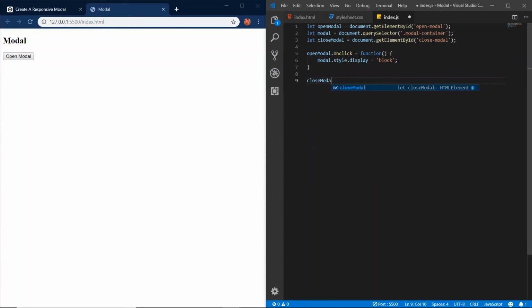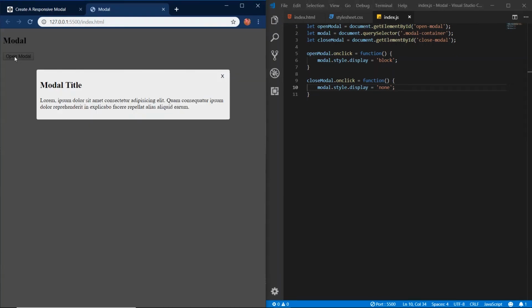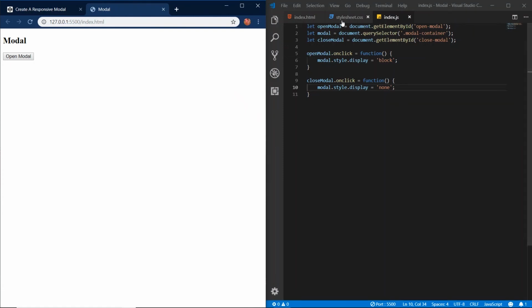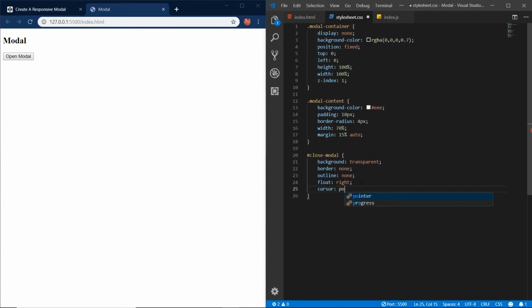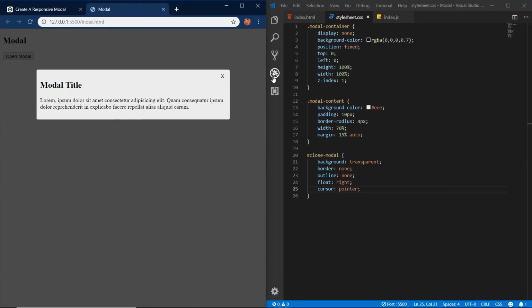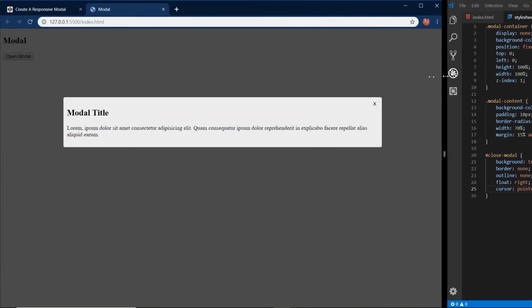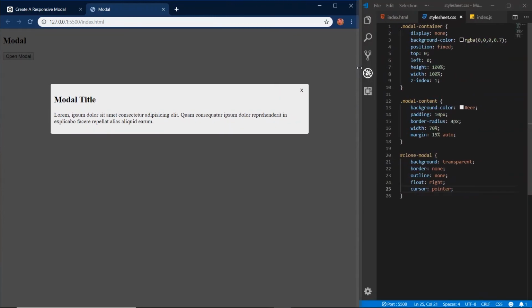And then for close modal, we do the same thing, except we want to make it disappear. So we're going to do modal.style.display is equal to none. Now you'll see, if we open it and close it, it works. In the close modal button, let's give this a cursor of pointer. So there you go. And this is also responsive. So yeah, there it is, guys.